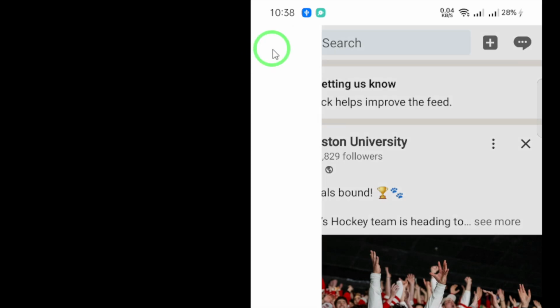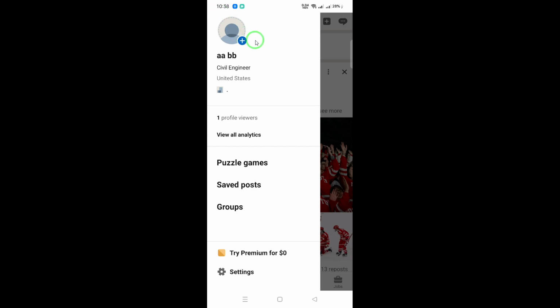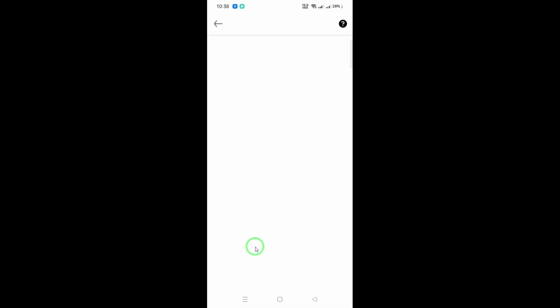After tapping on the Me icon, you'll see a menu. Click on Settings to enter the Settings menu. Here you can manage various aspects of your LinkedIn account, including your profile visibility.